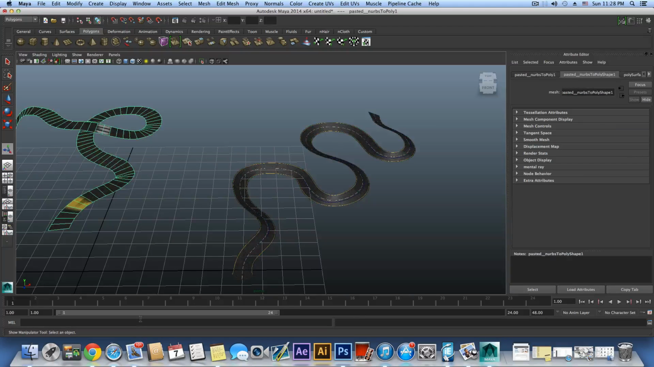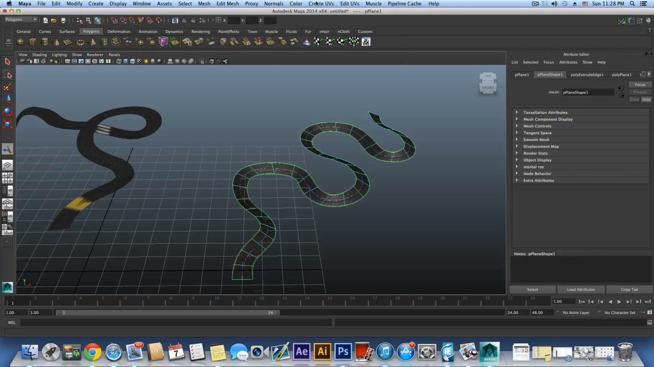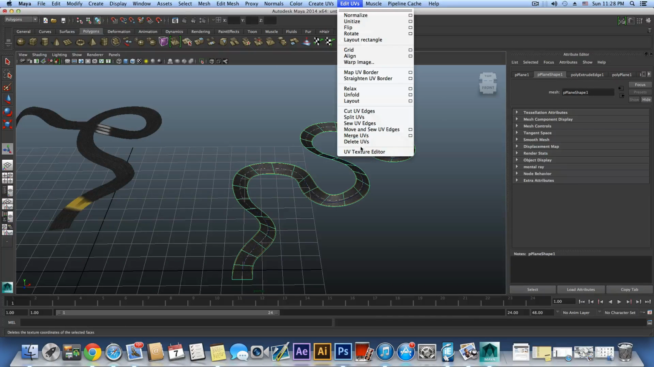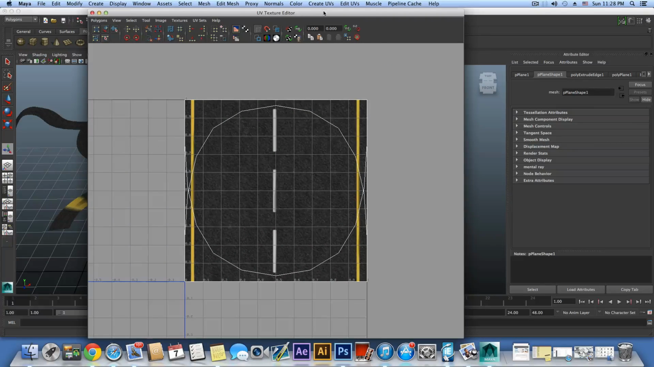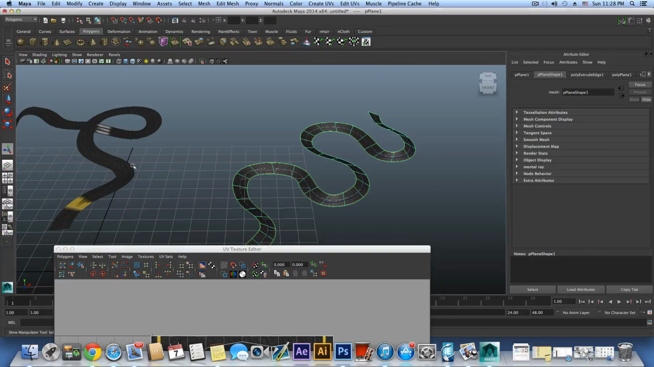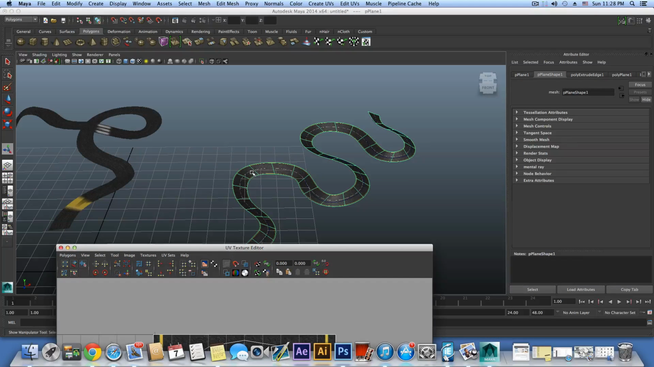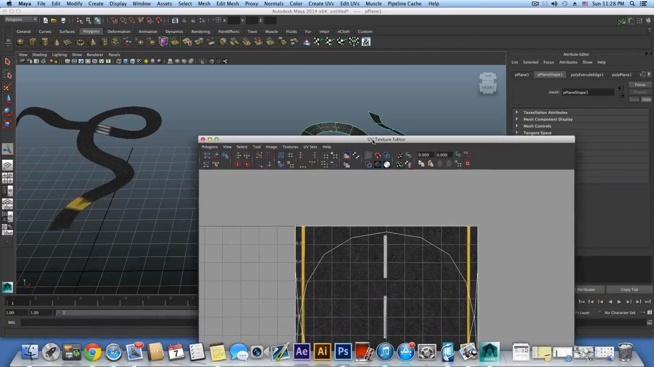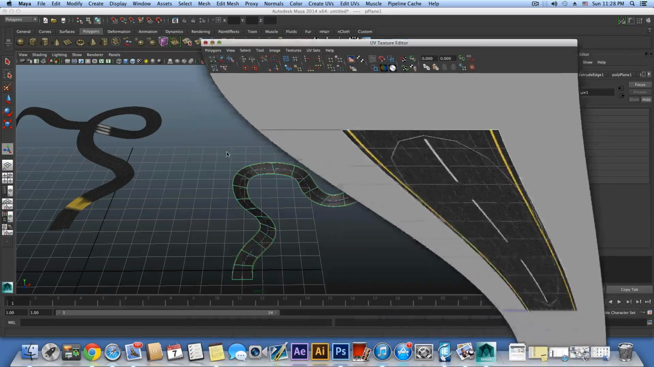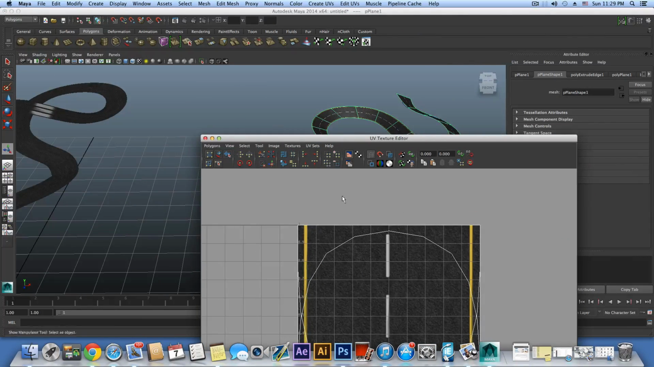fix this one. So what we do, we grab this one, we go to edit UVs, UV texture editor, and see this. By the way, both of them should be smooth, so we can choose this one, which is smooth preview, press 3, smooth preview this, and this one the same. And what you do, you first make sure about one thing.